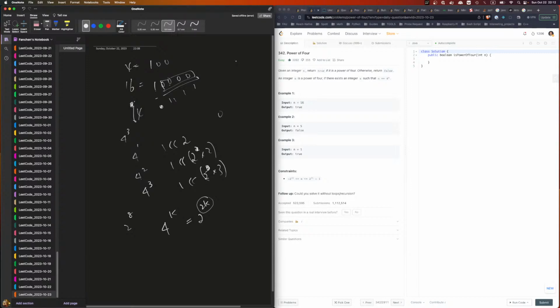So that's 1. But we also have to make sure there are an even number of zeros. So might as well just get the zeros. So we will count. We'll do this first: n AND n minus 1. Check if it's equal to 0. If it's equal to 0, then we count how many zeros there are.